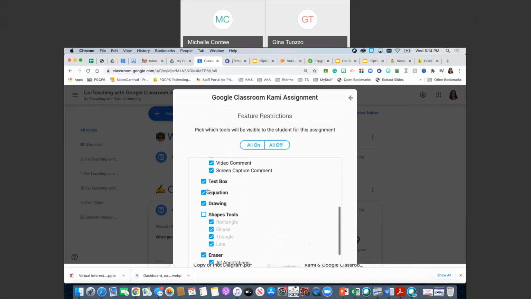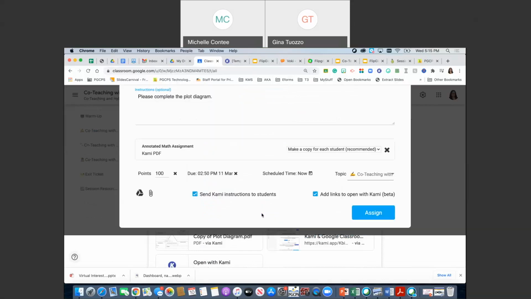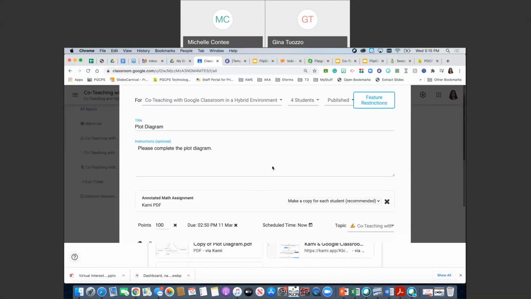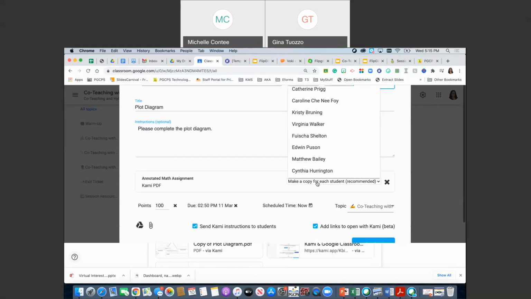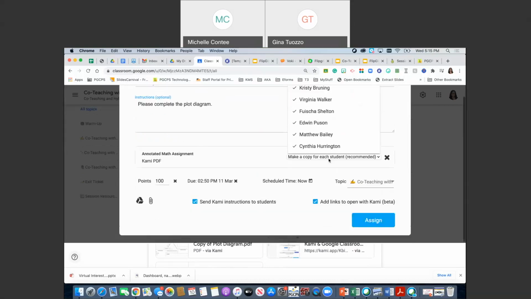Okay. When you're done, you click OK, and then you're ready to assign this work. And remember, right now, I have it set to go to 5 kids. But if you all want to see what it looks like, I'll send it to everybody. But I just want you to see that you can select students to send that work to.